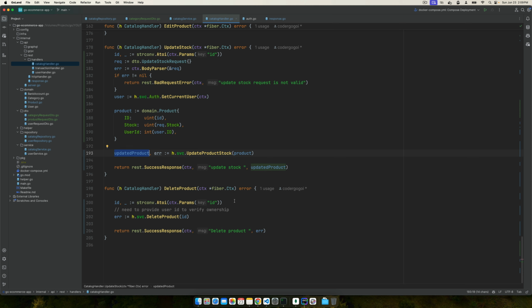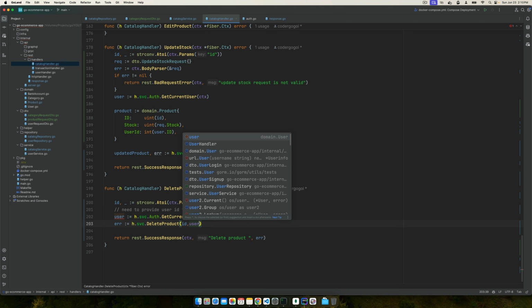And delete product is similar, but here we need to do a little bit of tweaking, because right now our delete product is protected, but anyone can delete anyone's product ID. So that's why I left a comment right here. What we can do is grab our authenticated user from here, so this is going to be user, the authenticated user. And while we are deleting the product, make sure we are passing this user as well.